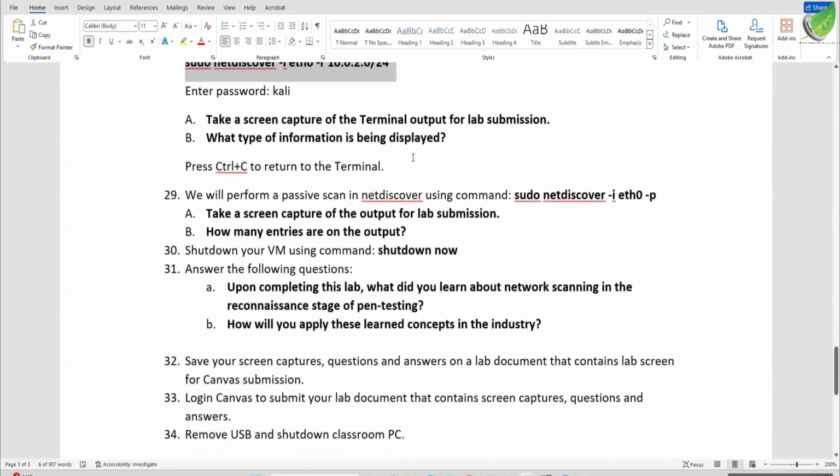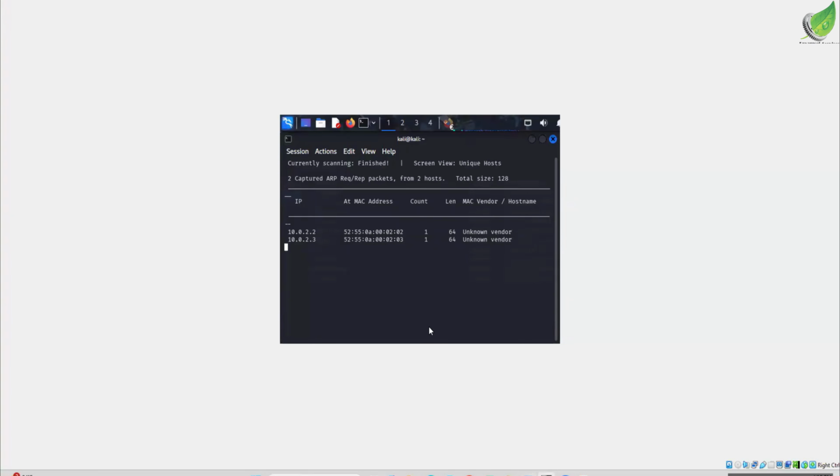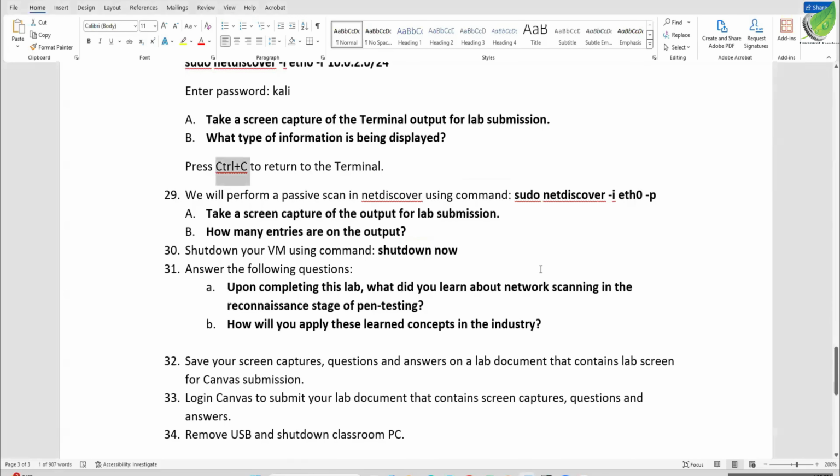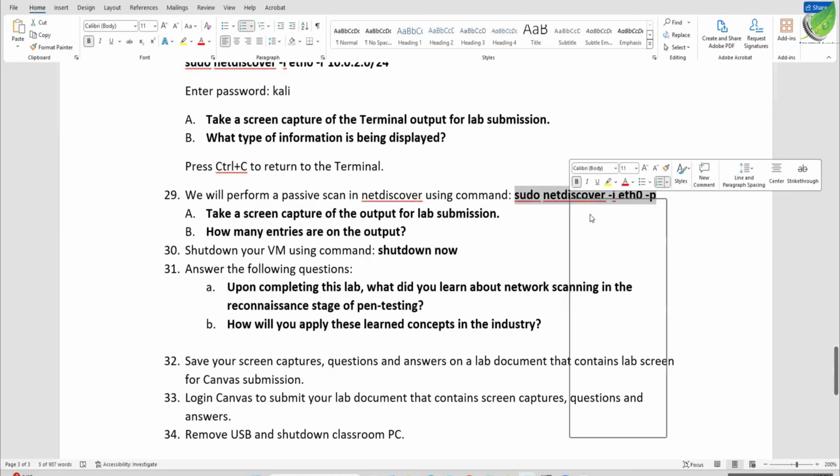We can cancel the process by pressing Control C. That's the same thing with Windows as Linux. And then we're going to use the option P. So Control C to cancel. You got to click on the terminal. Then we are going to use the option P. Always, we want to say interface, right? Interface, Ethernet. And then we're going to run a passive scan.